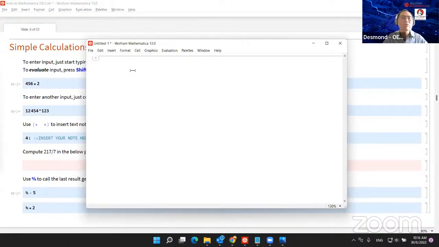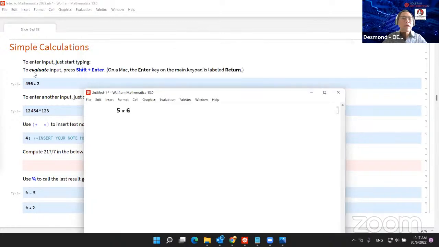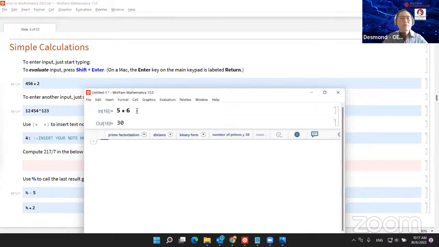So for instance, if I want to do some calculation, I just type 5, maybe multiply by 6. Then to evaluate your input, you need to press Shift plus Enter. So this is my input, I want to evaluate, I use Shift plus Enter at the same time. You send the input line to the computer for calculation, and it gives me the output, 30. On a MacBook, you probably use Shift plus Return.